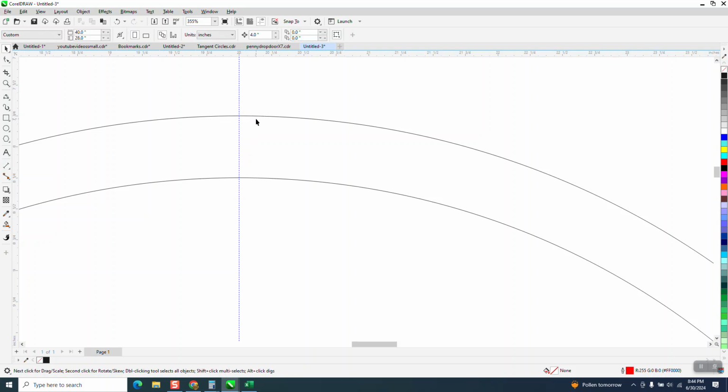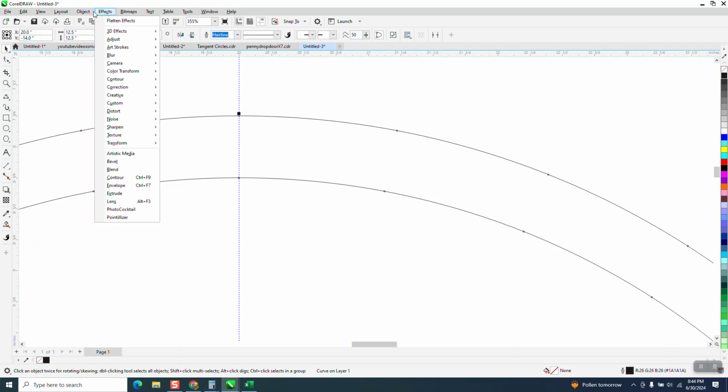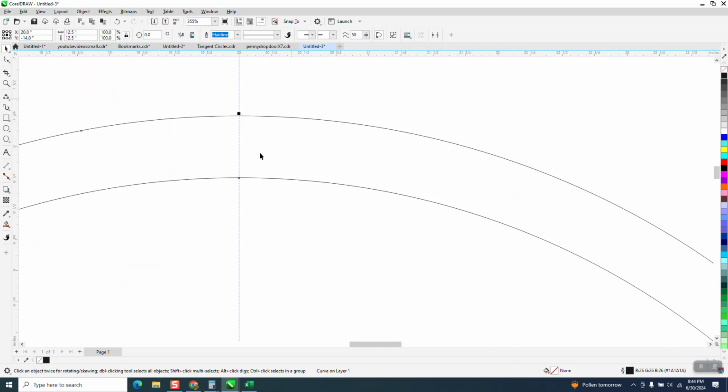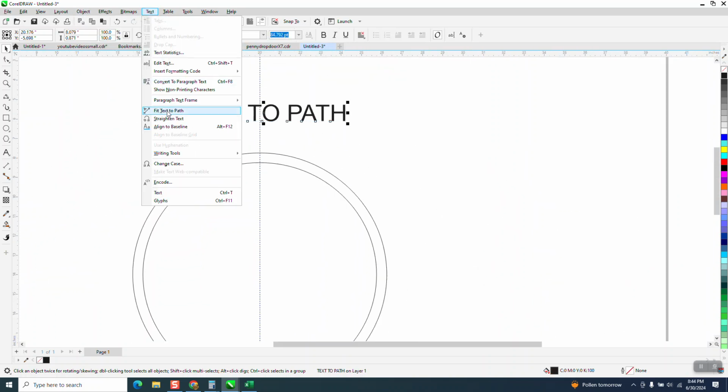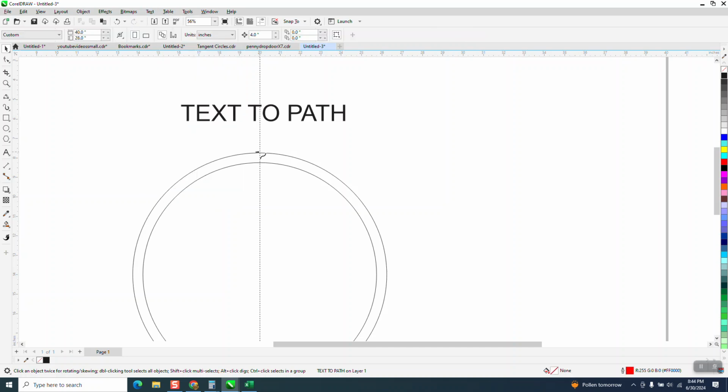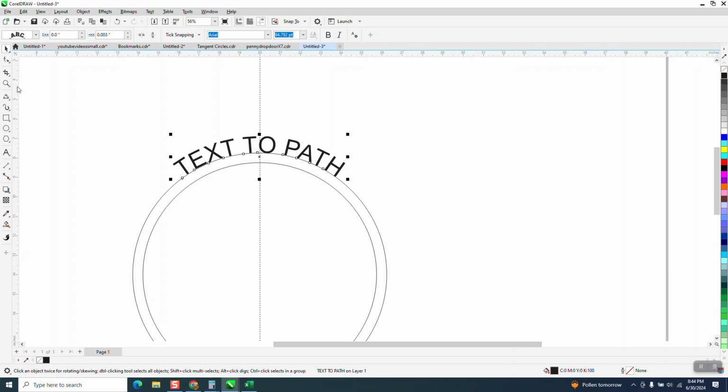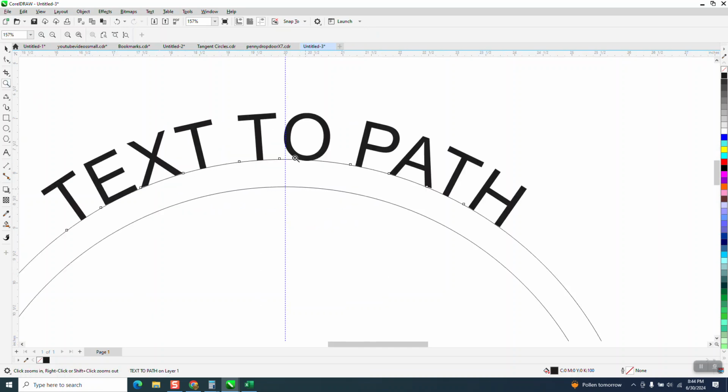Now for this to work, we've got to select it, go up to Object, and break the curve apart. That makes these two lines. Then you can take your text to path, and put it right there. And then you see that red line, it means it's in the center. That way that text is a ½ inch off your path.